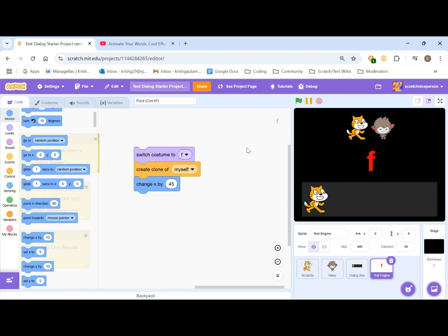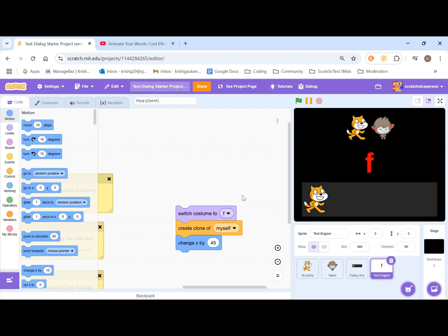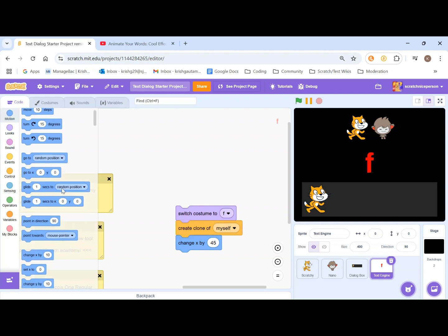Now let's start by coding this. What we are going to do now is go to the motion category and grab the go to X, Y block. We're going to change the X. We have to move the alphabet to the left edge. So we change the X to negative 9999, and we're going to keep the Y centered. So when we click this block, the alphabet is now left centered and on the left edge.